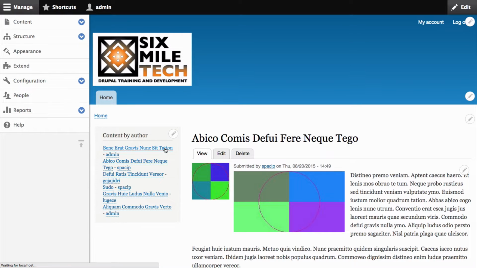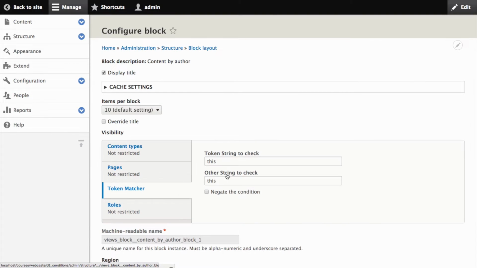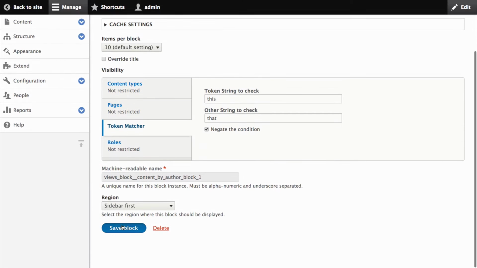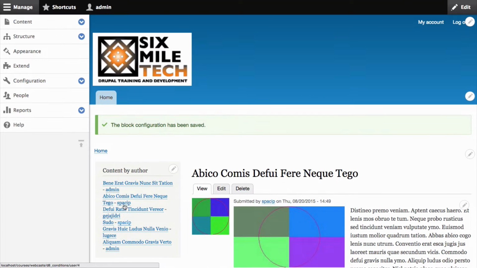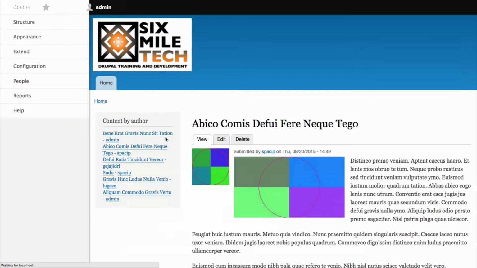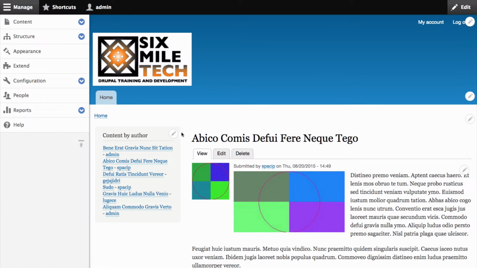So we could also say this is equal that, which shouldn't match, but we can negate our condition. Save the block. So obviously this is showing up now because this is not equal to that, but we're negating the condition, so it should show up.